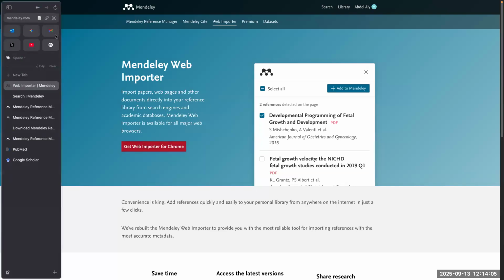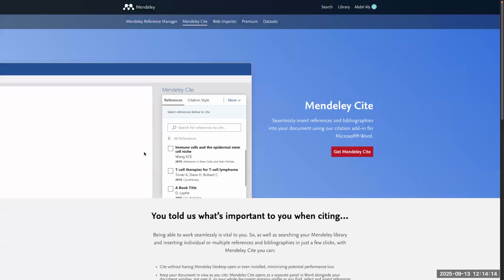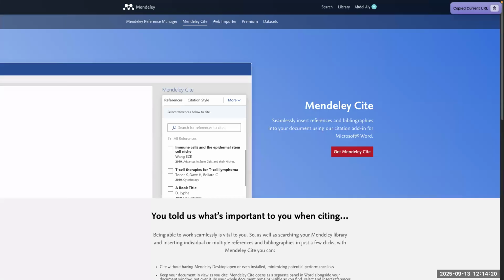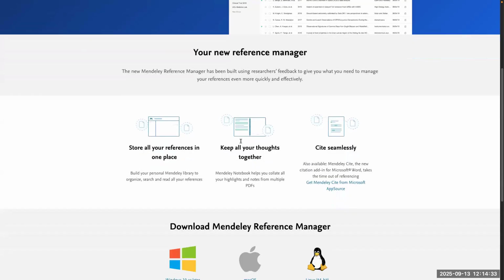Someone is asking for the links. I'm sharing the links now in the chat. Once you click, this is the web importer, and this is the Mendeley Site. As you can see, they are all together, so you can just navigate from your own browser. So Mendeley Site and the Mendeley Reference Manager. Okay, so this is how the interface looks. We will now dive into the interface and see what the components are and how to use it.